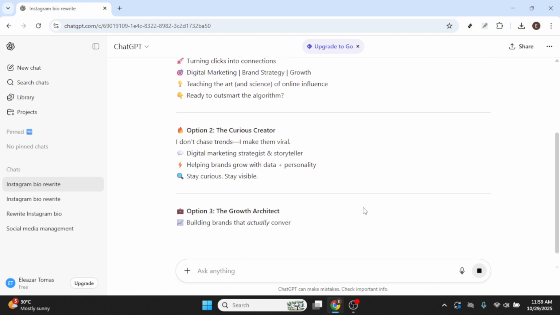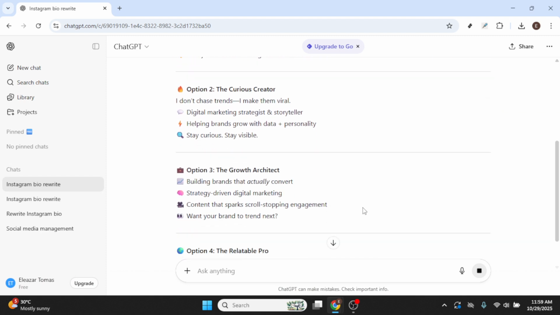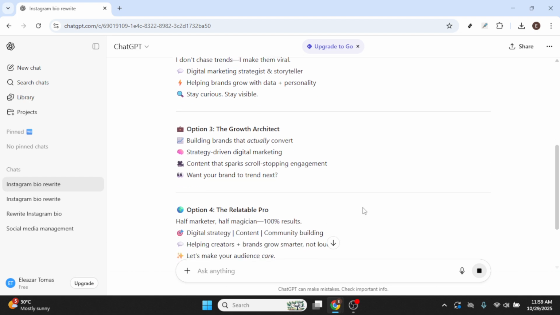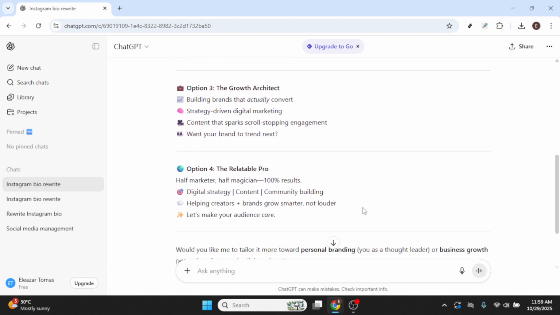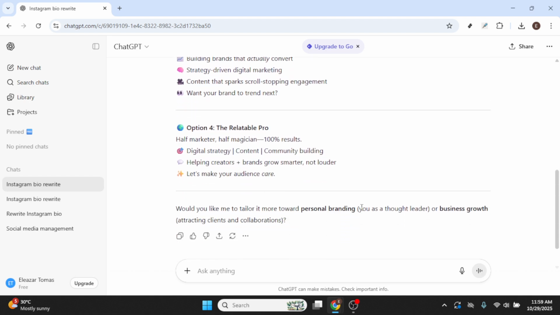Within moments, you should see a list of strategies appear on your screen. These may include optimizing your Instagram bio, engaging consistently with your audience, and utilizing hashtags effectively. Each tip is designed to maximize your visibility and appeal on the platform.